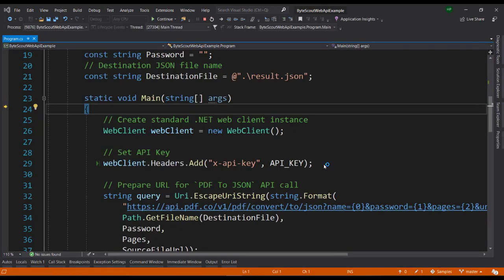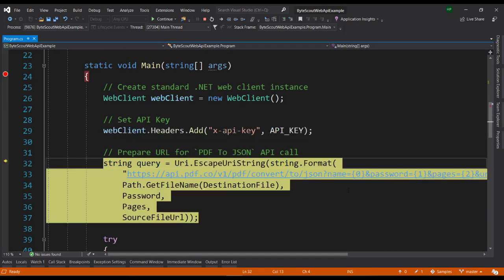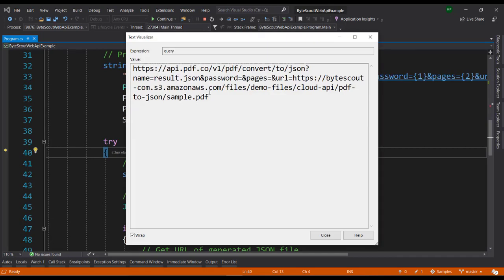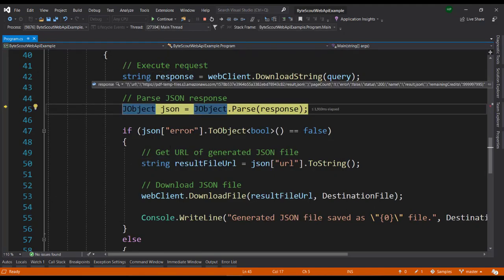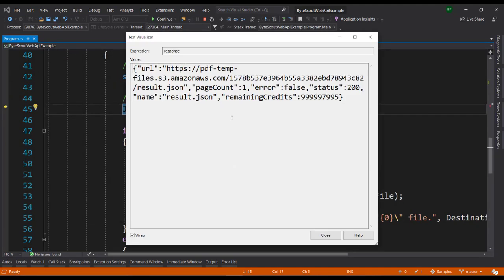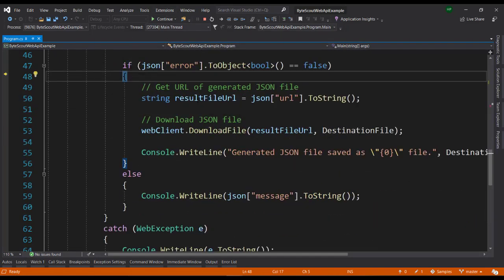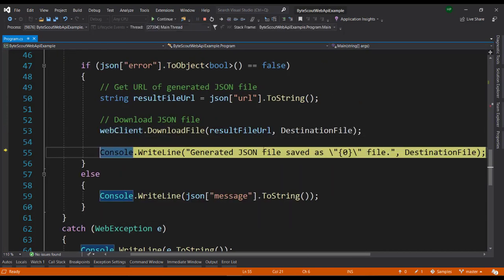Okay, we have created the instance, we have provided the API key in the header, and we have generated the query here. Let us see what the request query is. So it's convert to JSON, the name of the output file, and the URL. It's processing, and we got the response back. We have not provided the inline parameter, so we are getting the result file URL here. It's successful, so it is going to fetch the result URL and download it. And the download is completed.